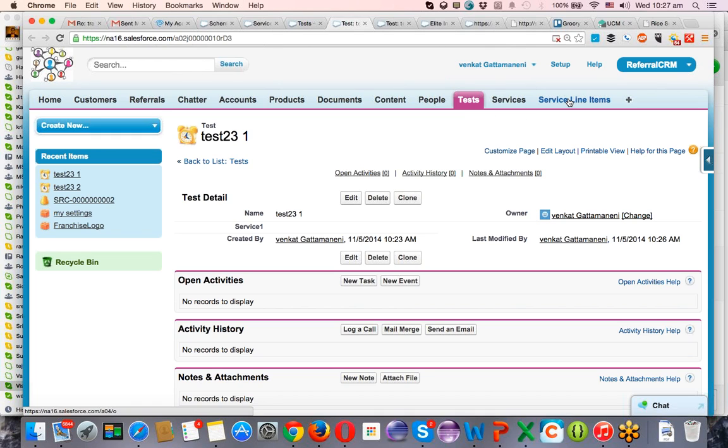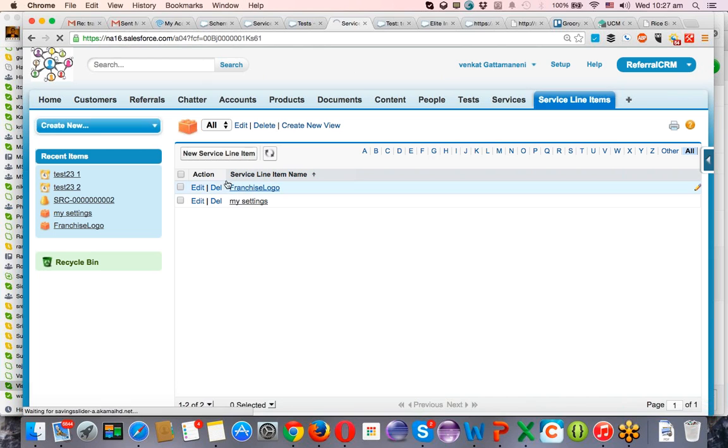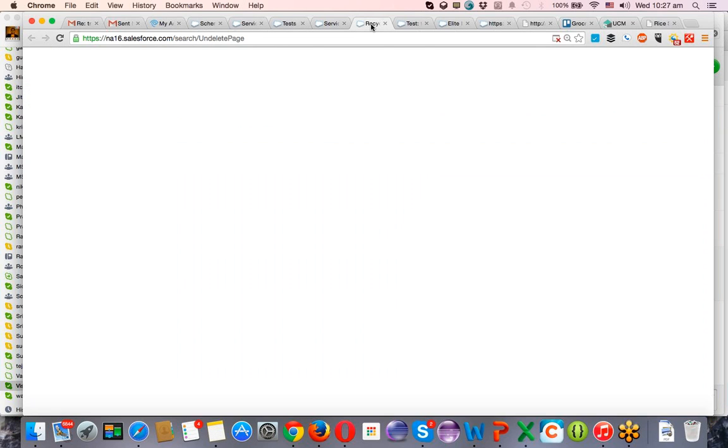I can show you that other scenario also. Let's go back to the service line items, which were created with Mage 1, Mage 1, 2. Let's click on go. So now you don't see the Mage 1 and Mage 1, 2 records which were created today. Got it? If you want to check these records, go to the recycle bin. It's here. This is the recycle bin of the complete records in the system.